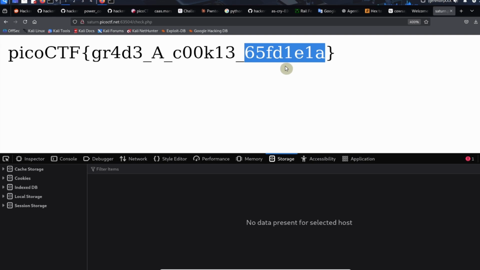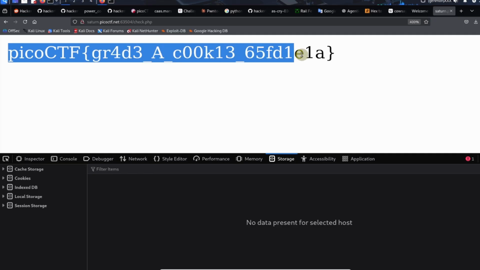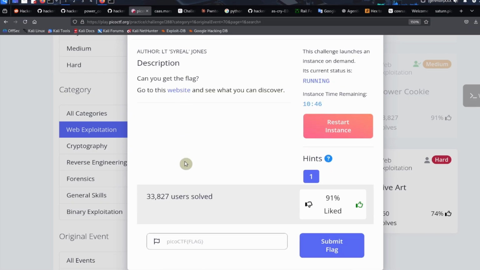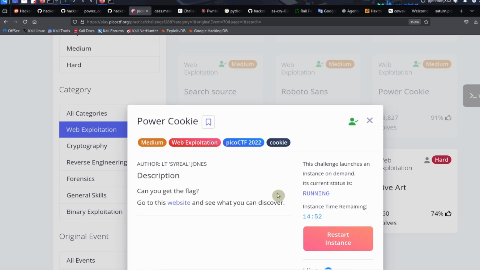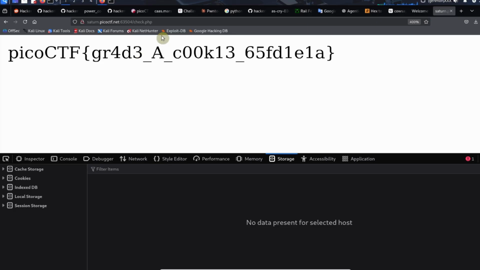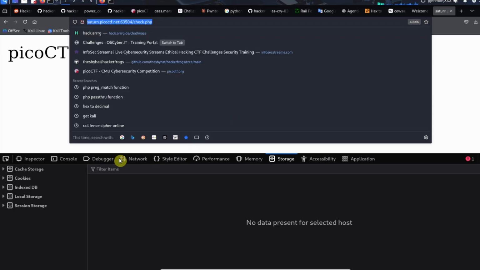So this random part right here makes it so that you can't submit this cookie for yourself. This is personalized to my account. So I'm just going to copy this. I'm going to go over to picoCTF, and I would submit the cookie right now to complete the challenge, but when I do that, the challenge is going to shut off. So what I'm going to do instead is I'm going to show you how to solve this challenge using curl.